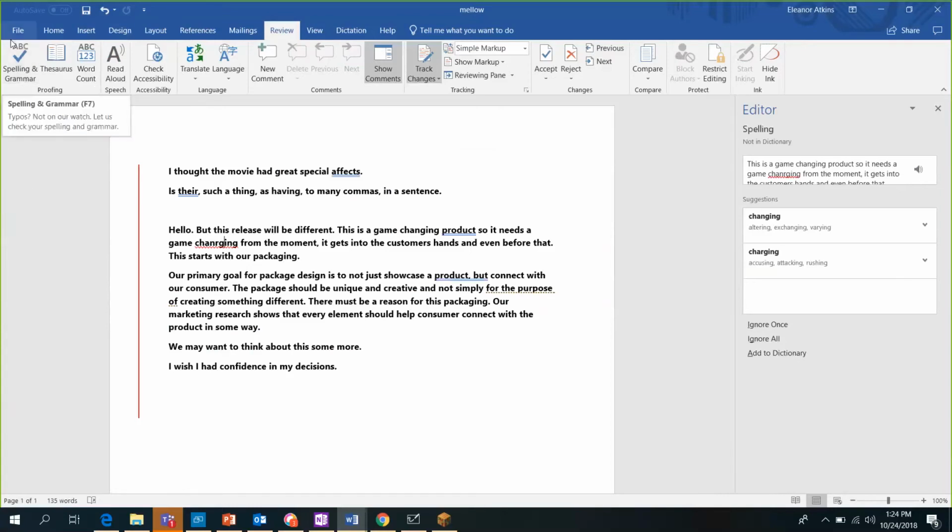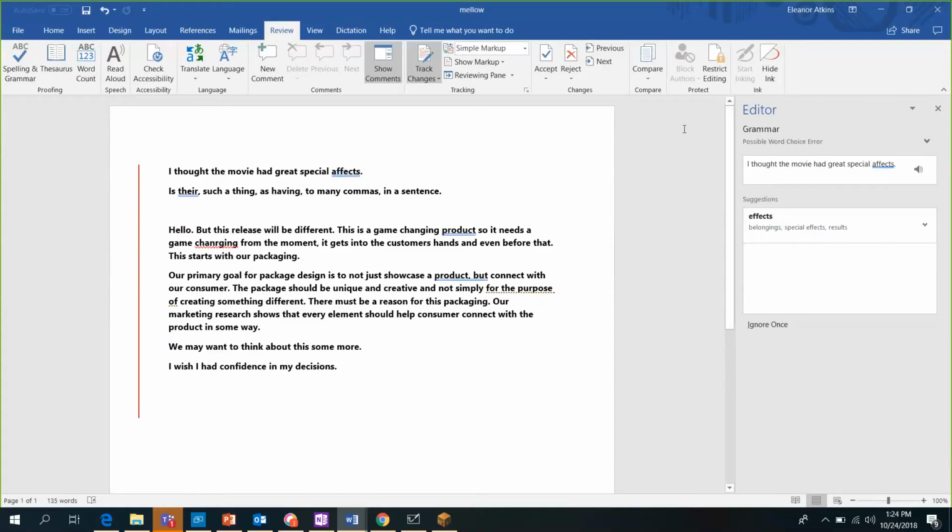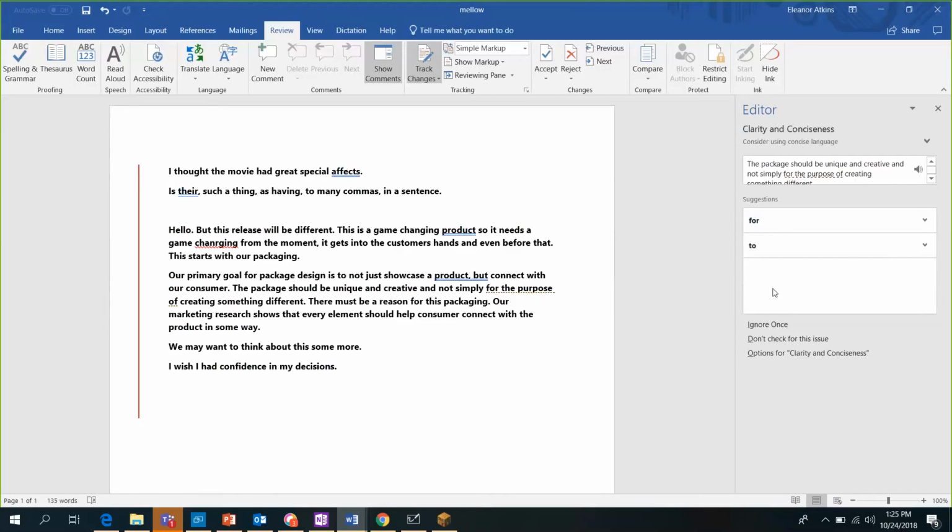So I essentially chose the spelling and grammar link, and the editor pops up on the side. If I click under this misspelled word, is it changing, is it charging, I can read what each of those means and make the appropriate change. If I click here where it's a grammar issue, I used the wrong word, effects instead of affects, or there. Other ones could be, hey, I don't have a comma where I should, or I do have a comma where I shouldn't. So that's grammar, and the other is recommending on something else, clarity and conciseness.